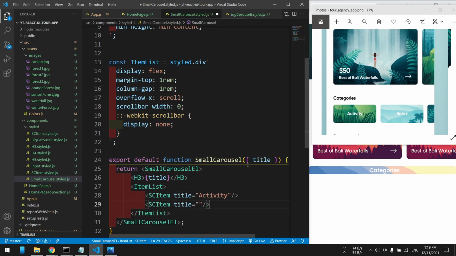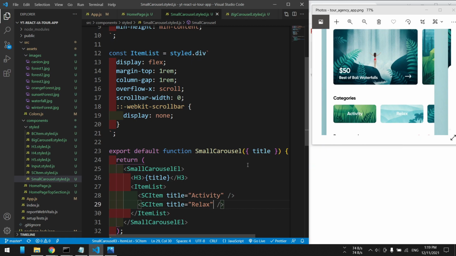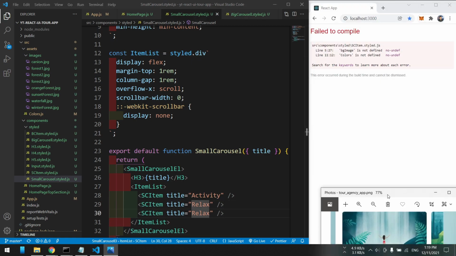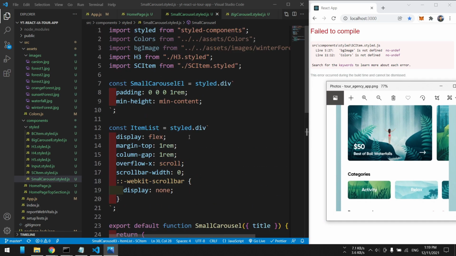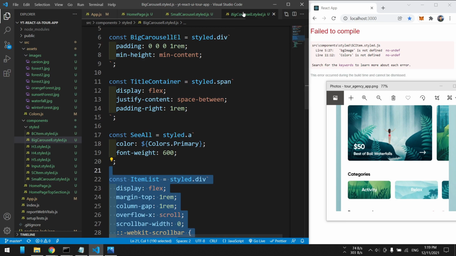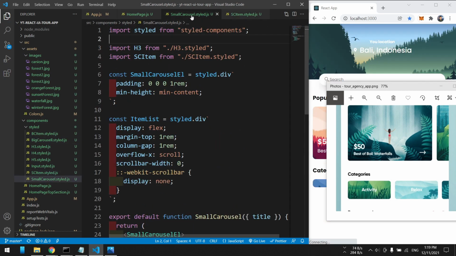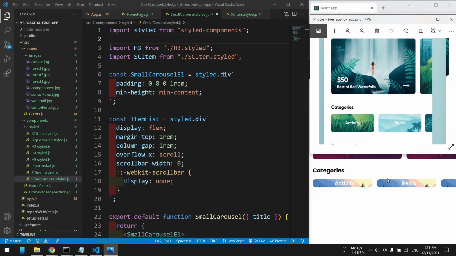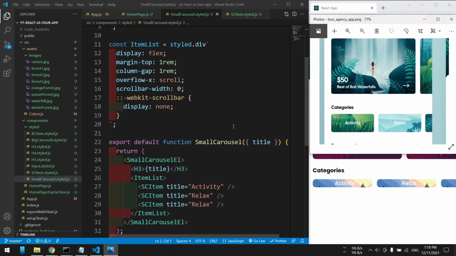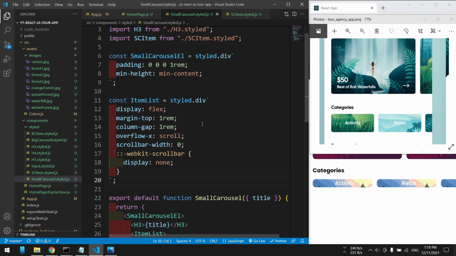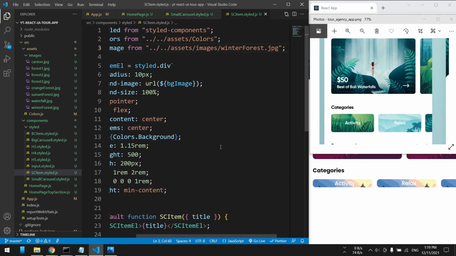It's fixed now. Activity and relax. We have another one, but we don't see the titles. Let's fix this first. So it's the small carousel item here. It's fixed now. As you can see, we got this over here. So it's fine for now. Let's get back over here.